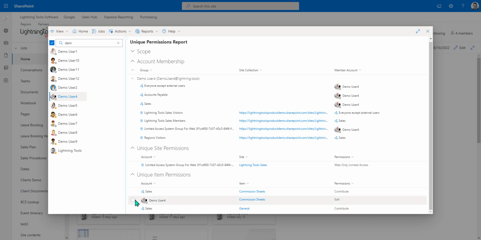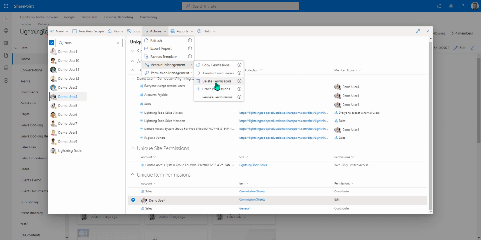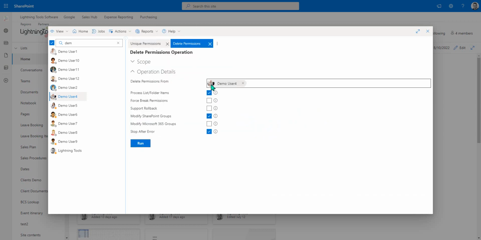And if I was to select one of these rows, we can change that row. So here, if I wanted to go through and remove demo user 4's direct permissions here, what we could do is come down to the account management, choose delete permissions, and what I don't want to do is delete the groups that the user is a member of. So I'm going to clear these options here for modifying SharePoint groups and modifying 365 groups. I'm just interested in those list or items where the user's got direct permissions. So I'm going to select those.